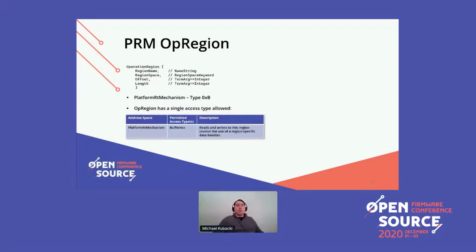So now we'll cover the op region. The op region was kind of central to ASL code being able to call into a PRM handler. At the top left, we have a generic op region definition. The platform RT mechanism is the type of the PRM op region. It has a single access type allowed, buffer access.